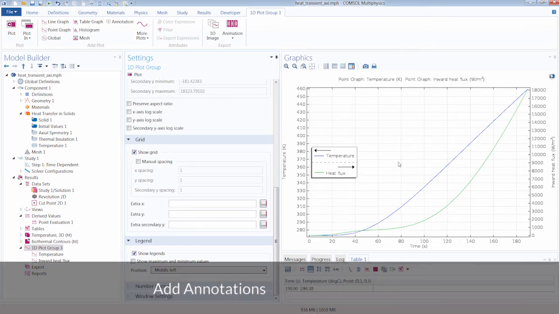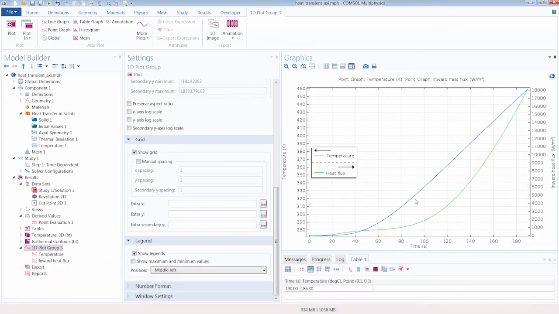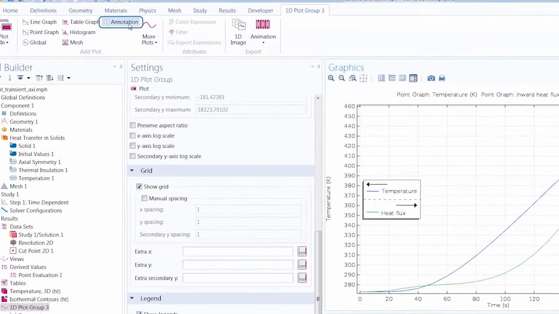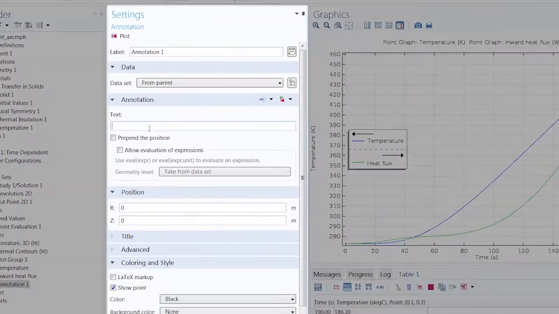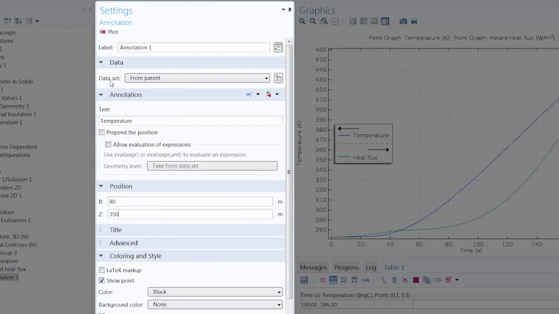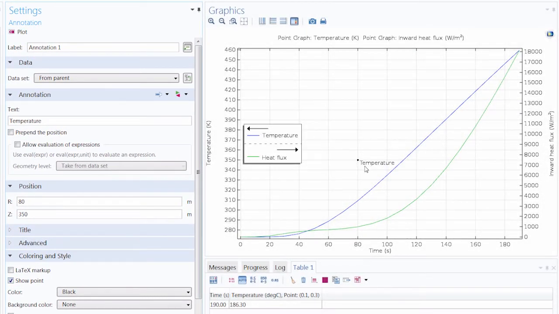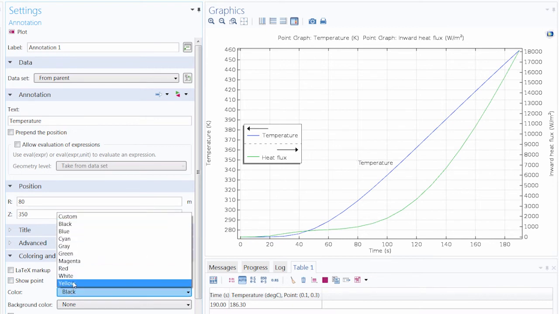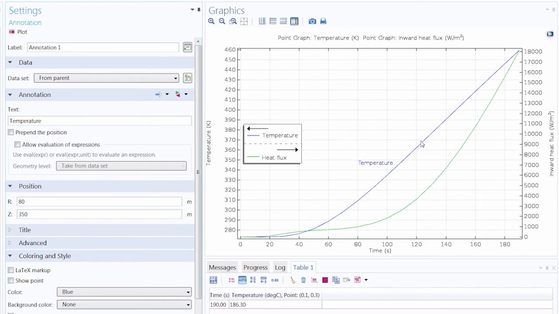And finally, this is a pretty good picture, but it might not be clear, again, which line corresponds to which axis and value. So we can add annotations here. We can enter in temperature for the first annotation, enter a position, which I already know we want to be 80 in the R direction and 350 in the Z direction. And we can plot this. You can see it here. This point is a little distracting and doesn't need to be there, so we'll get rid of it and then change the color to blue to match the line.